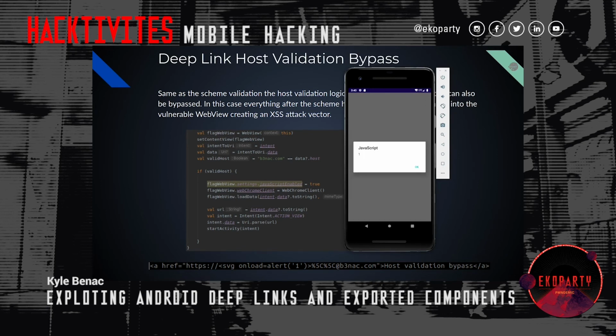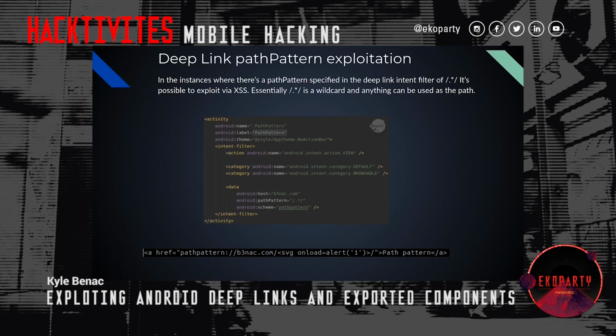And you can see it loaded the XSS payload into the Webview, because it matched the host validation requirement. Deep link path pattern exploitation. In the instances where there's a path pattern specified in the deep link intent filter of \.*, it's possible to exploit via XSS. Essentially, this is a wildcard and anything can be used as the path.